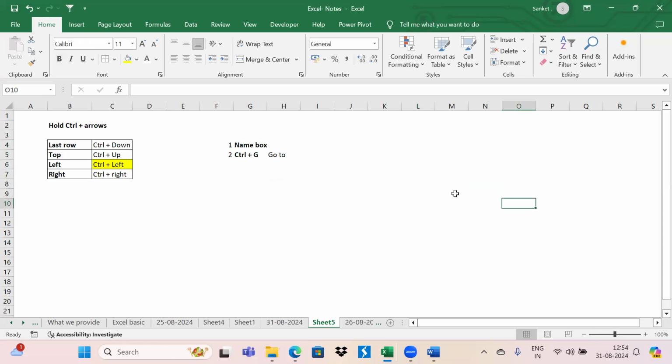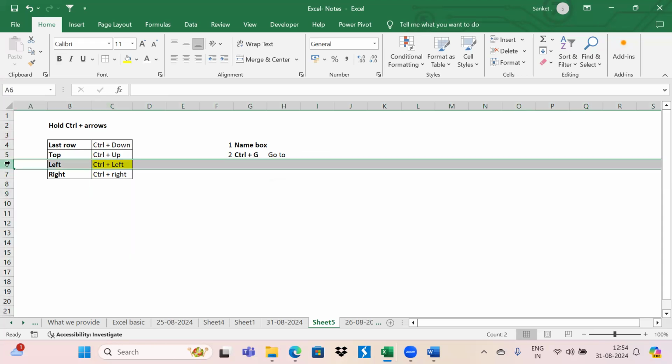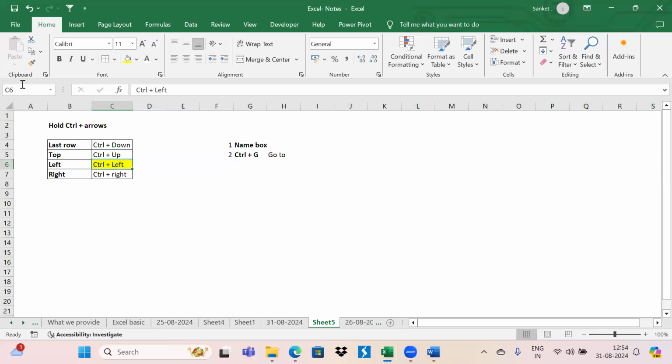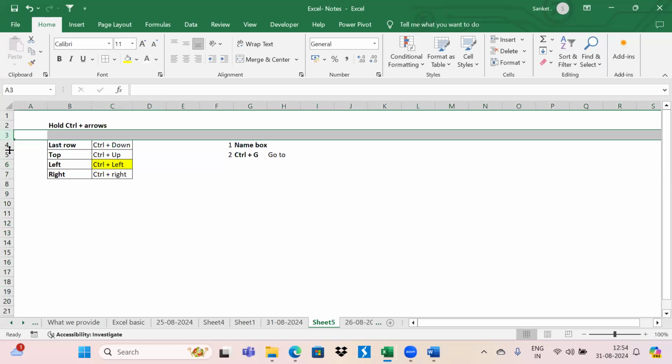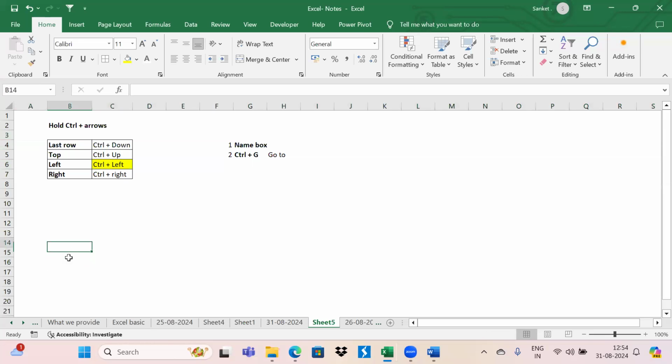Each cell has its own unique address. For example, I'm clicking into C6, and you can see C6 here. C is the column name and 6 is the row number. By default, as I already told, Excel indicates columns by alphabets and rows by numbers. This is called the reference style.